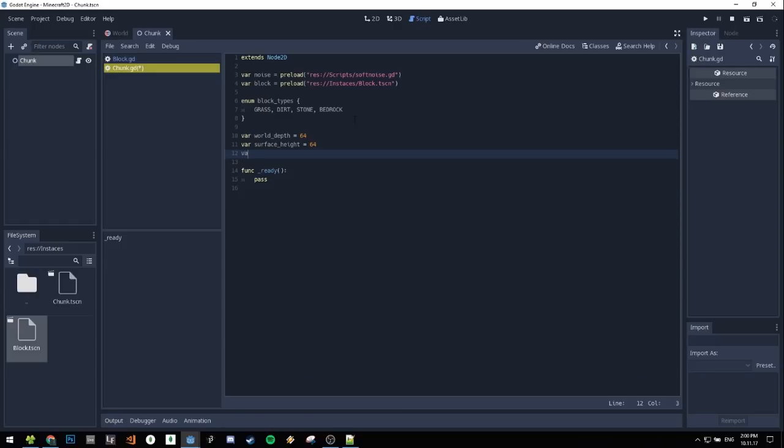And then I'm going to set the chunk width, which is going to hold the amount of blocks that the chunk, basically the size of the chunk. Okay, so now we can get into the generating.